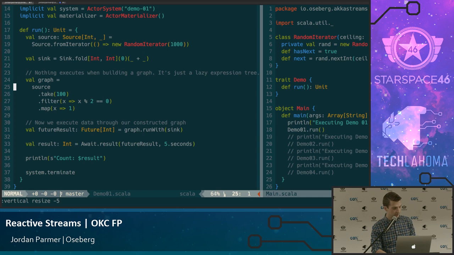So we take our source, and we're going to say take 100 elements from this. We're going to filter out even integers. What we're essentially going to do is count how many even numbers we have. So we're going to filter out even numbers, and then we'll just convert those to 1. By doing that, when we fold that together, we're going to essentially get a count of all the even integers in our list.